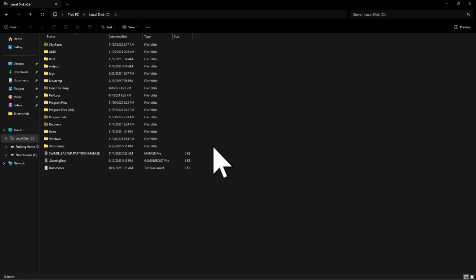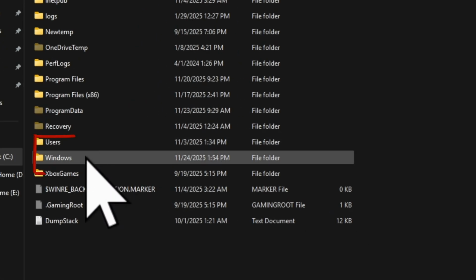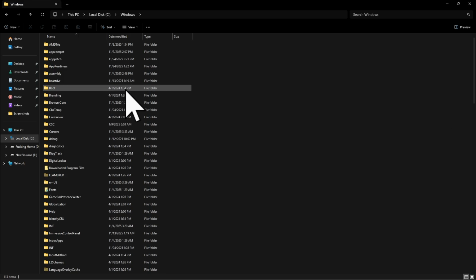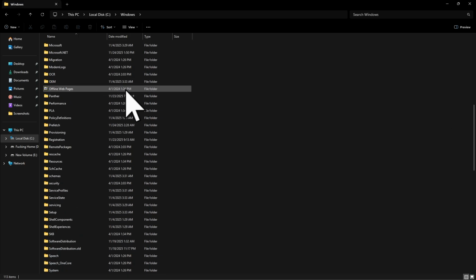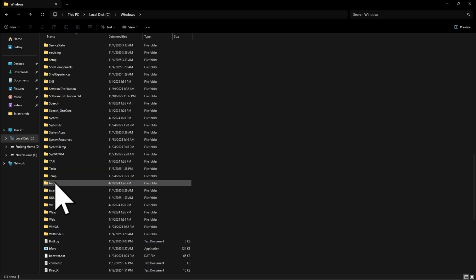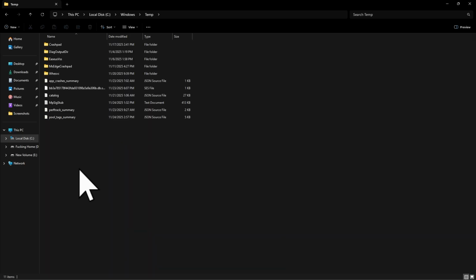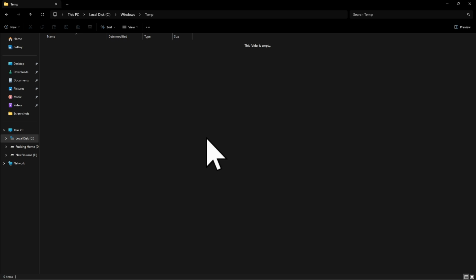So open your local C drive and first you have to look over into Windows. Into the Windows, we need to search for temp. If you scroll down a little bit, you're going to find the temp folder over here. Just click on the temp folder and delete them all. Don't worry, it's very safe. You will not lose any of your efficient data here.